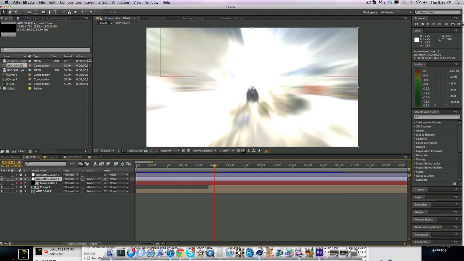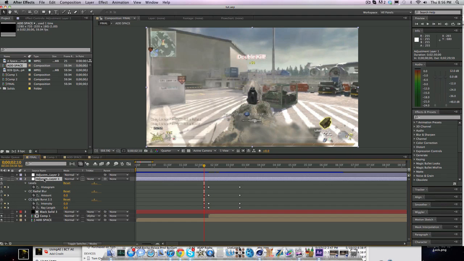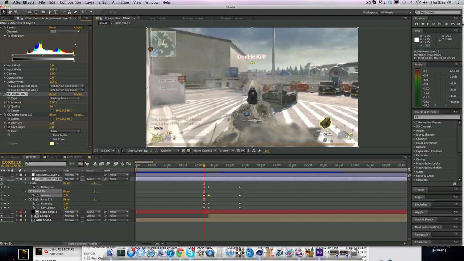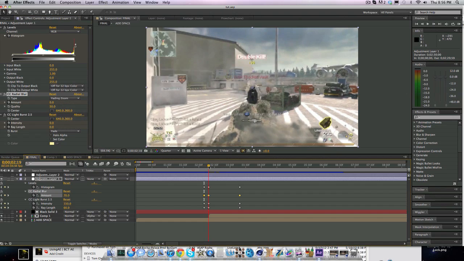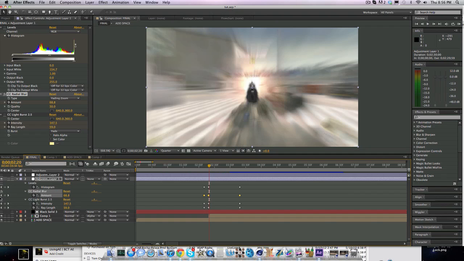I added flashes on an adjustment layer, so what I did was I added levels. I added CC Radial Blur, set on a fading zoom, so it kind of zooms in. So if we take this in this way, here's what it looks like.